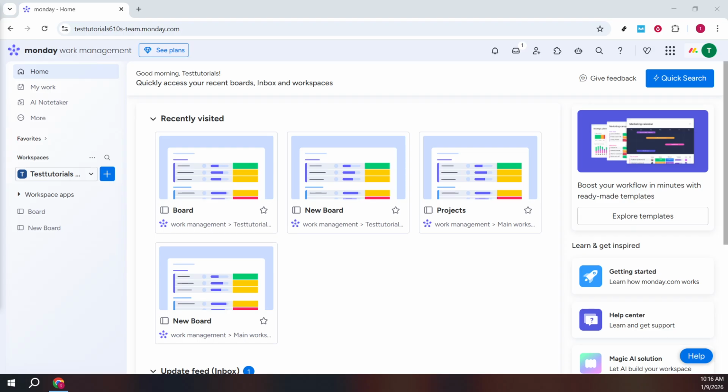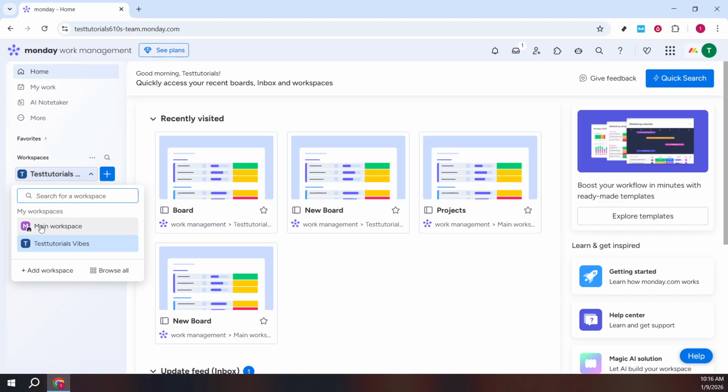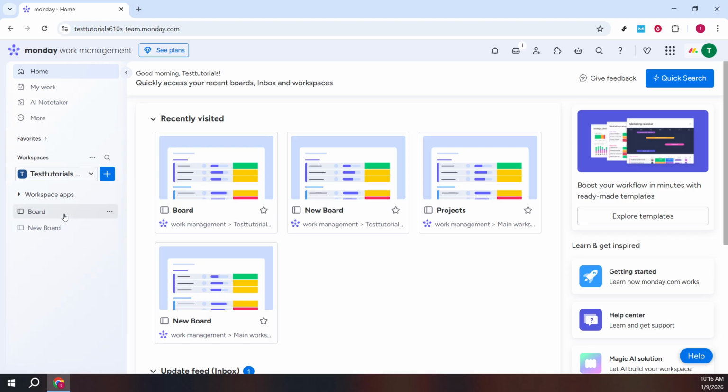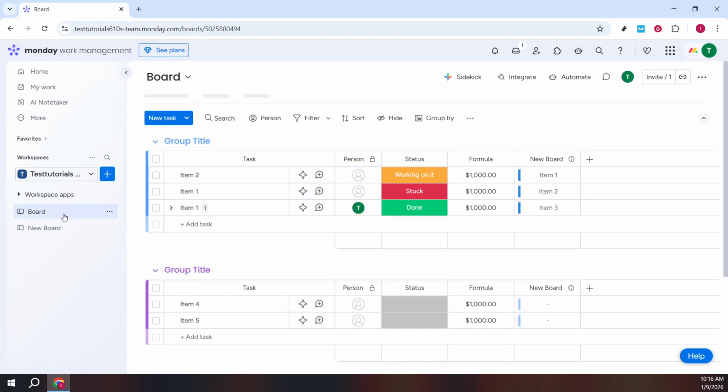Start on the Monday.com homepage. From here, open your Workspaces panel to access the area where your boards live. Choose the workspace that contains the board you want to automate and then open that board. It's important to build automations on the exact board where you want them to run, since automations are board specific.